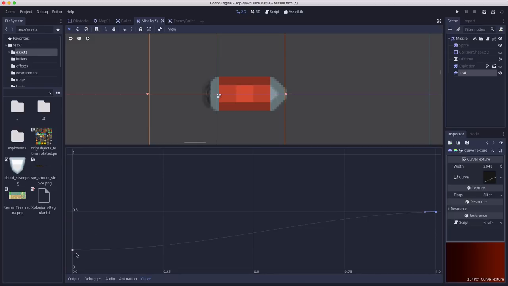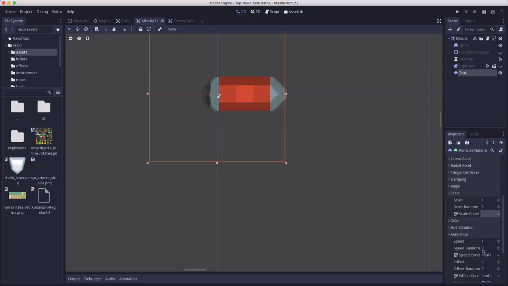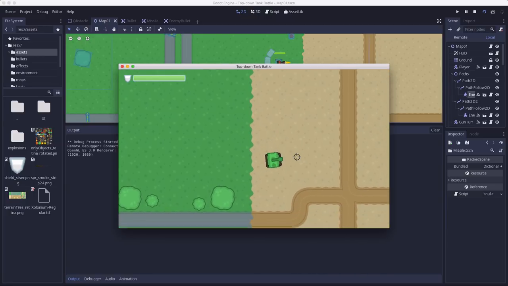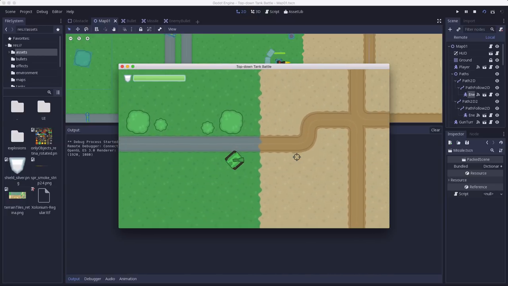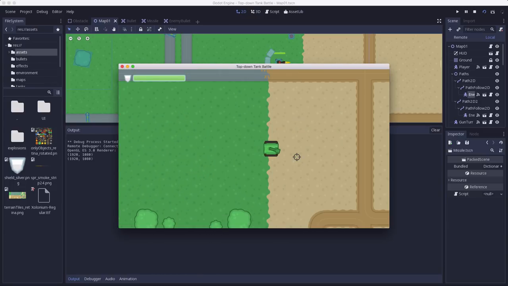I've added a scale curve where we take it from small, around 0.2, up to 0.5. So it's going to grow a bit as it turns into smoke, it gets bigger. And then we've also set here, this is where you set the animation. I've just set the animation speed to 1. And let's take a look at what that looks like. There we go. So now our missiles have a nice smoke trail behind them.